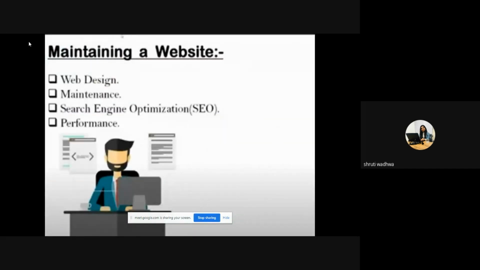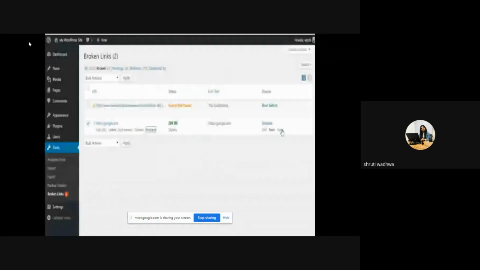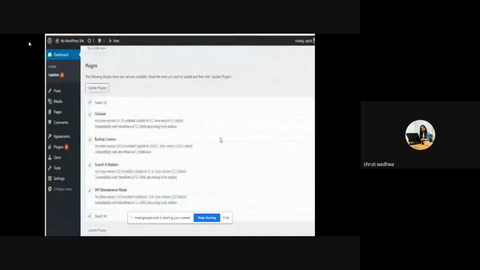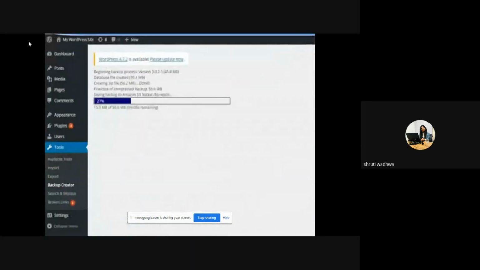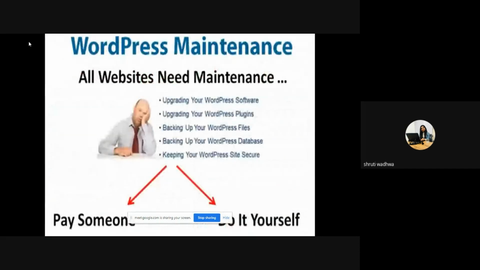So let's do one case study in which we are going to maintain our website, the maintenance of a website in WordPress. Has any one of you made a website on WordPress? Let's see the WordPress maintenance over here. Yes, tell me.